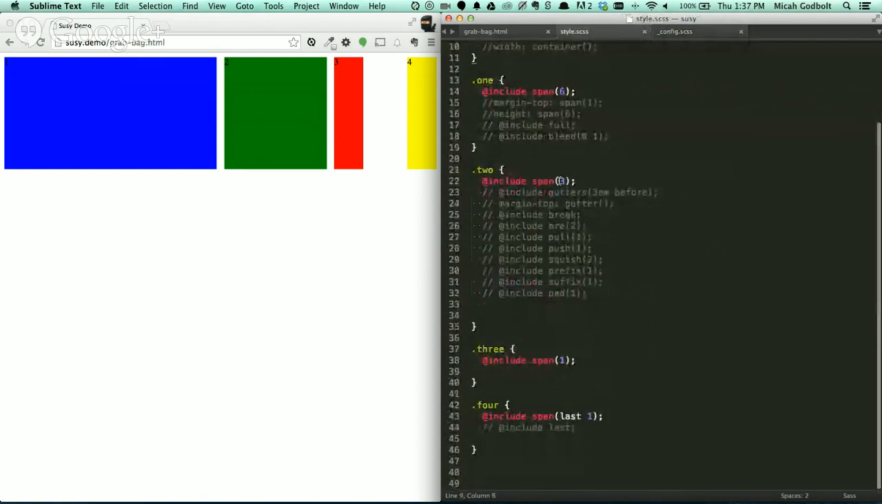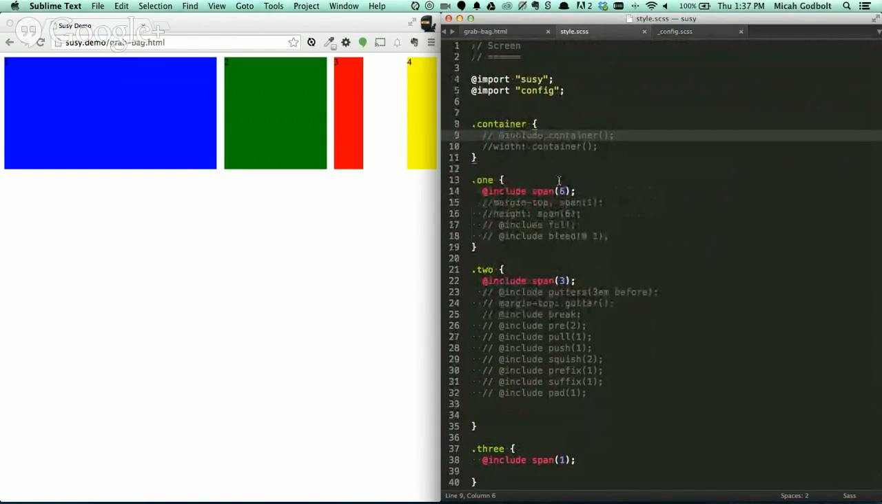So with real basic spans thrown in everything, you can see that these spans are given percentages and go across the entire screen. And the reason they're going across the entire screen at the moment is because we haven't put a container on.